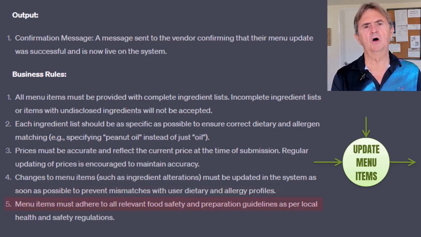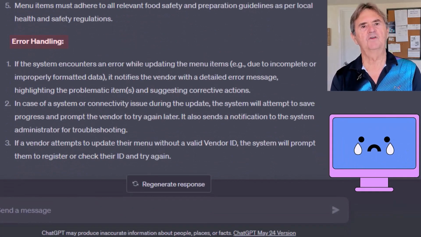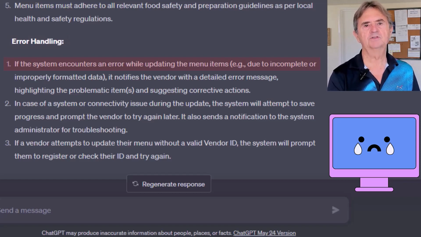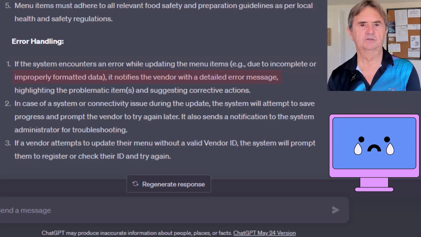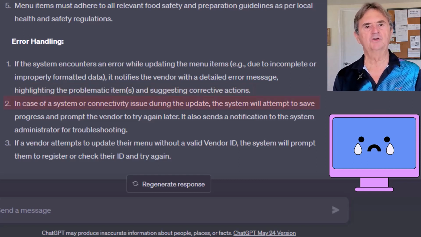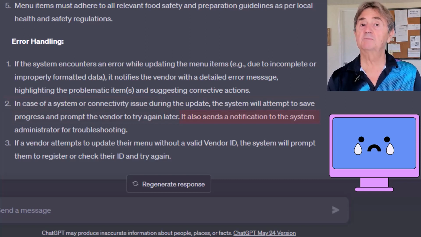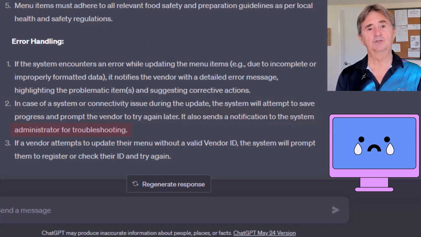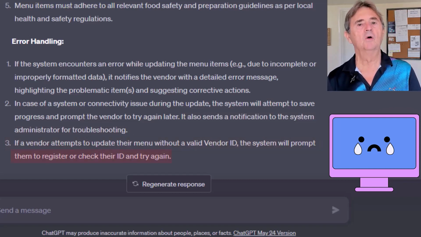Menu items must adhere to all relevant food safety and preparation guidelines as per the local health and safety regulations. Makes sense. And now it's error handling. For this function, if the system encounters an error while updating the menu items, like due to incomplete or improperly formatted data, it notifies the vendor with a detailed error message, highlighting the problematic items and suggesting corrective action. So we're going to make sure that they do it right. In case of a system or connectivity issue during the update, the system will attempt to save progress and prompt the vendor to try again later. Also sends, by the way, a notification to the system administrator for troubleshooting. If a vendor attempts to update their menu without a valid vendor ID, the system will prompt them to register or check their ID and try again.